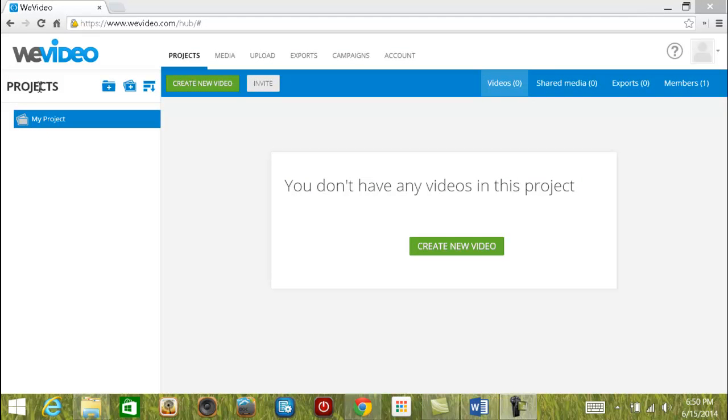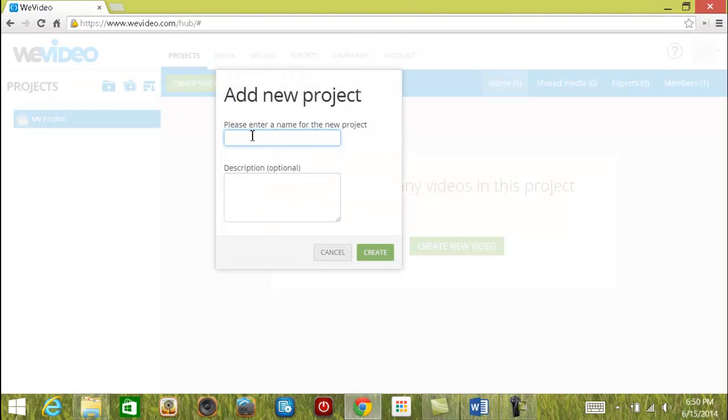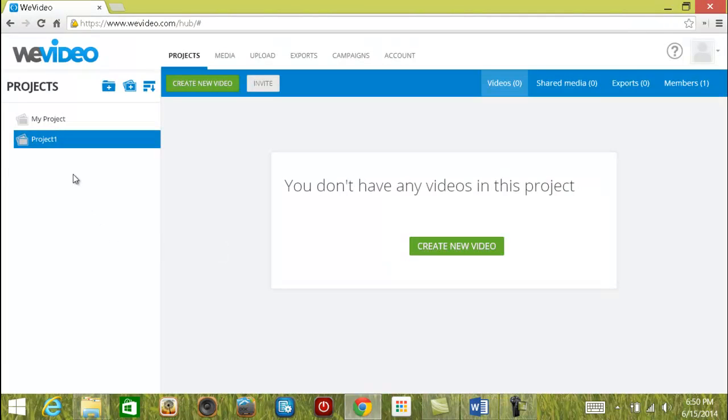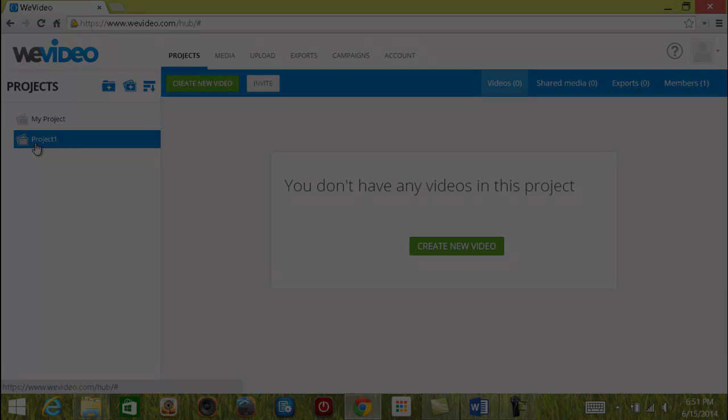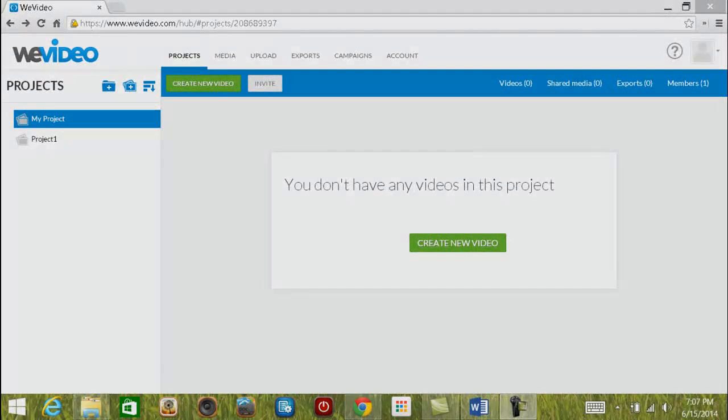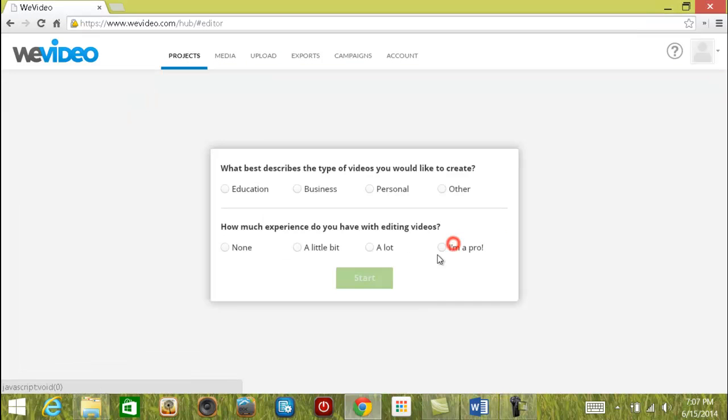Once you have logged in, look on the upper left-hand corner where it says Projects. Click on the second icon in the middle that has a plus sign right here. Next, type in the title you want for your project and click on Create. Notice that your project title now appears on the left-hand column over here. Once you have named your new project, click on Create New Video.